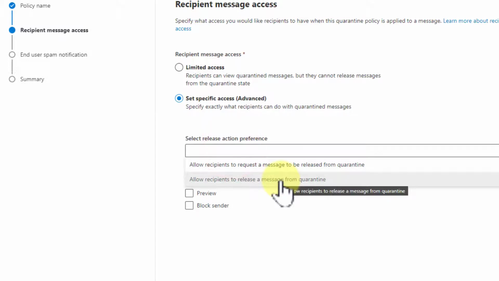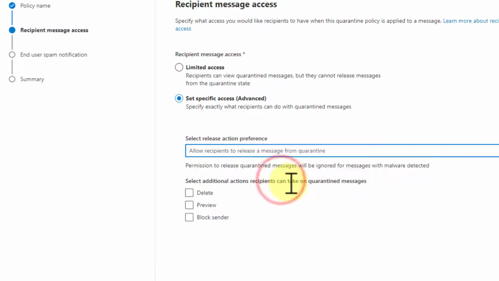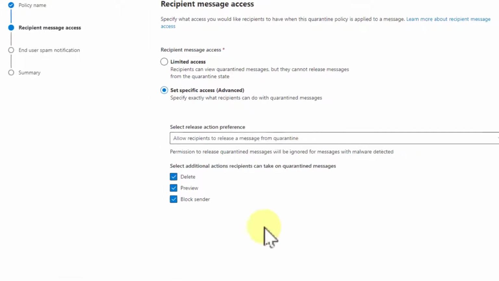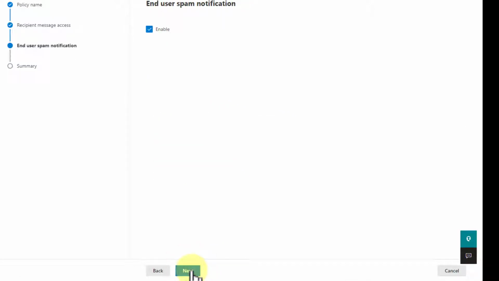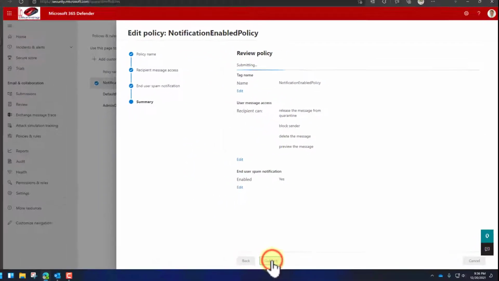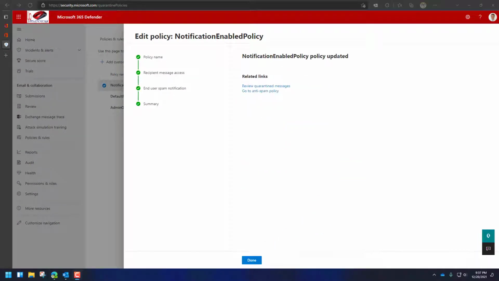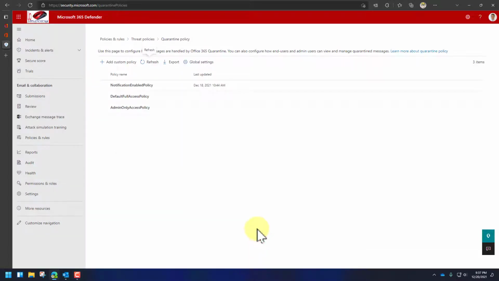In my case, I want to use allow recipients to release the message from the quarantine. But I also don't mind if they flat out delete them and if they preview them and if they want to block a particular sender. That's just fine with me. You may choose differently. So let's click next. It's enabled. That's it. Submit. All right. That, by the way, took a very long time. I would say close to a minute, which I've cut out for you because, of course, you've got better things to do. Okay, now we're going to go and we're going to apply the policy.